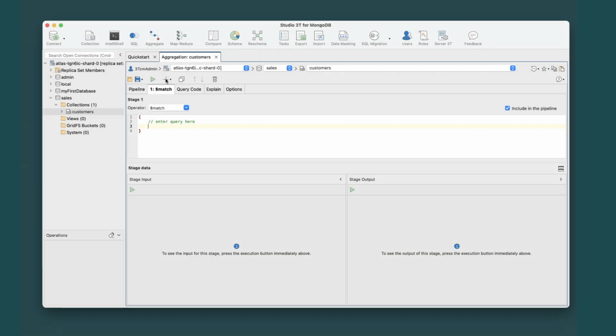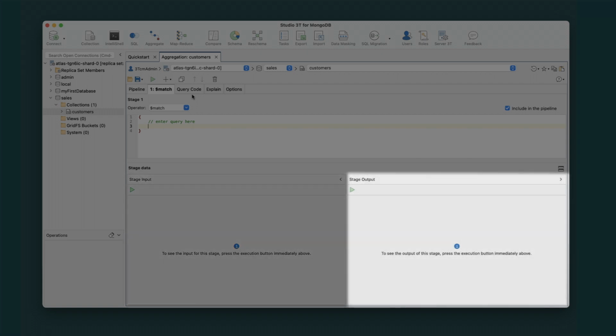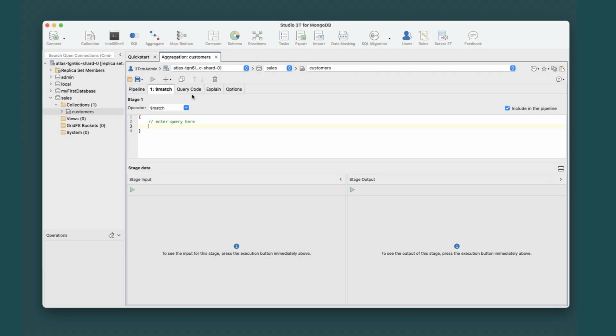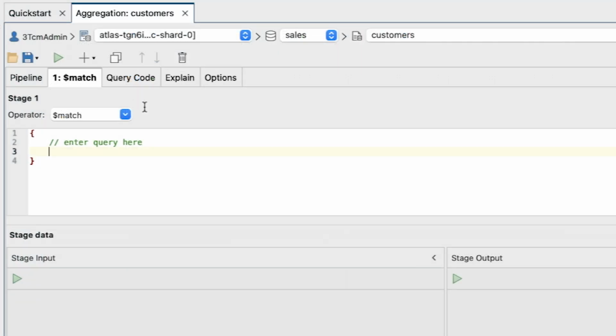The bottom section is where the query results from this stage are displayed. It's divided into two panes. Stage Input displays the results up to but not including the current stage, while Stage Output displays the results up to and including the current stage. The top section provides an editor for adding the expression passed to the operator, pre-populated with a placeholder and a set of curly braces that will enclose the expression.